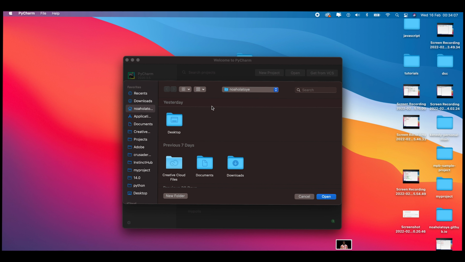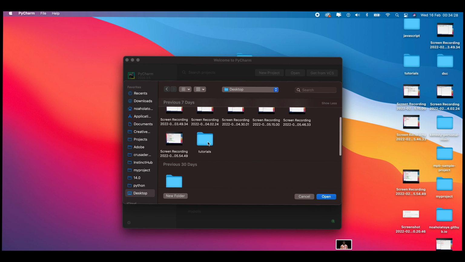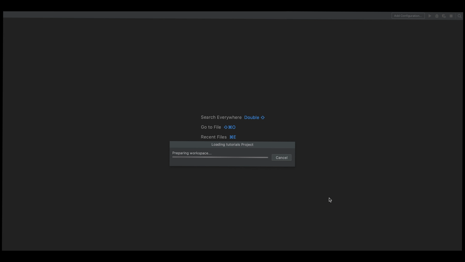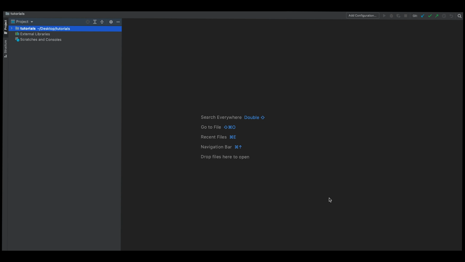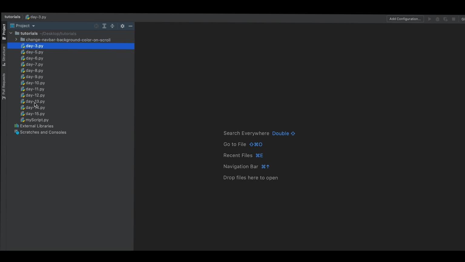Remember when we started this tutorial, we started by using a folder that was stored on the desktop. So I'm just going to locate my desktop. I think this is the folder, but let's go through the desktop. I'm just going to look for it. Yes, this should be it. And once I open it, it's going to open that actual folder. Now you can see all the days that we have, right?